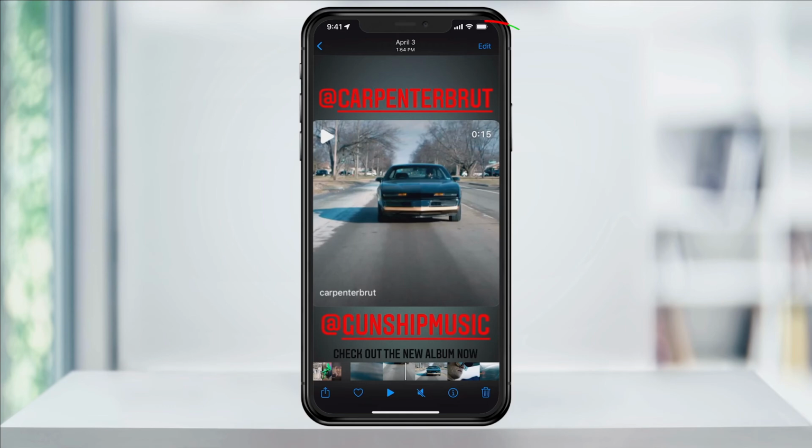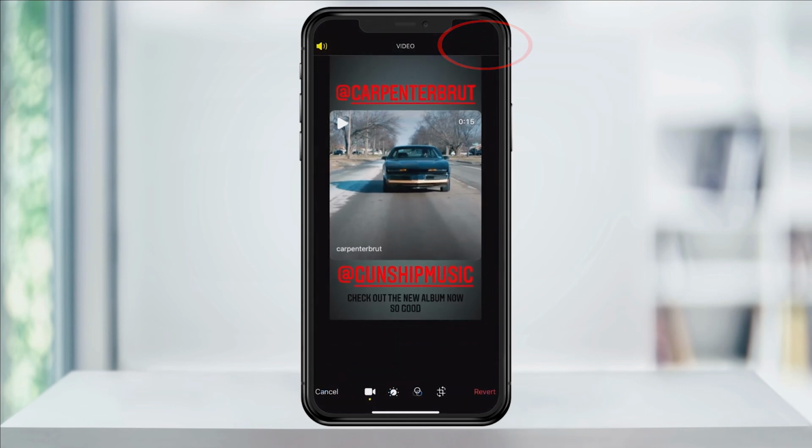To disable the audio, tap Edit at the top right. Now here at the top left, you'll see the audio button. Hit that to disable audio. When you're finished, hit Done on the bottom right.